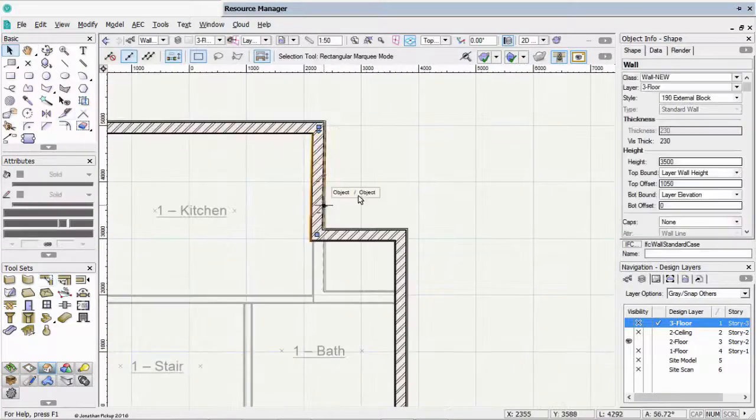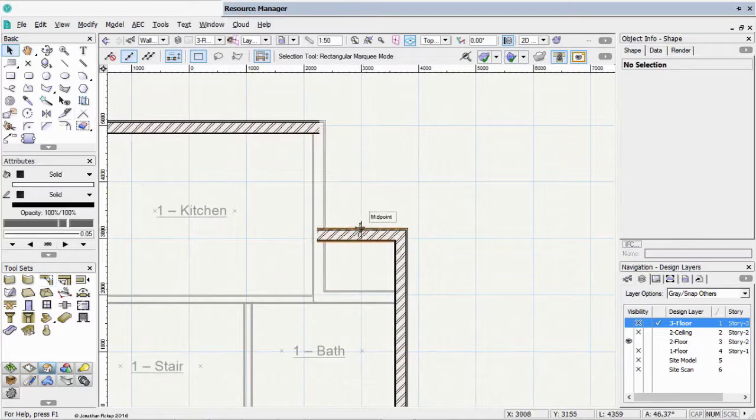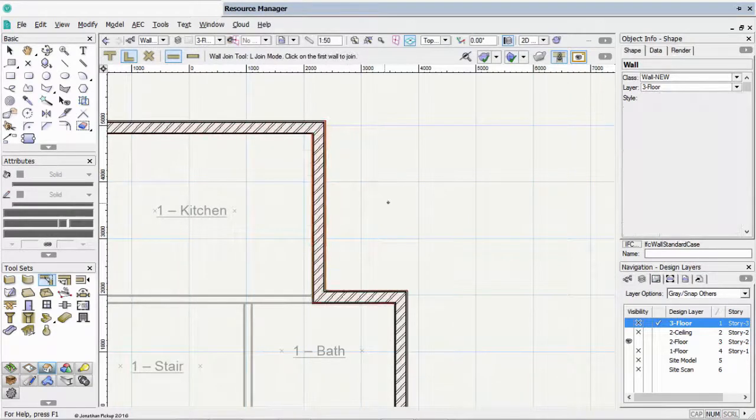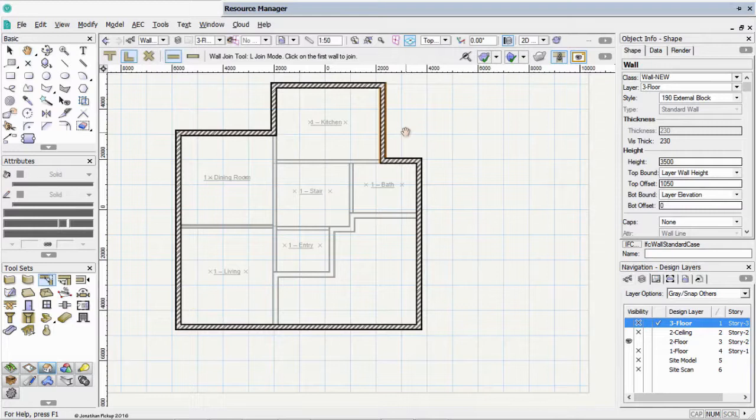Now this wall is not drawn correctly, so I'm just going to drag that down, and I'm going to draw that again. So remember the quick keyboard shortcut, and then I can join those together. So corner, join that wall to there, and that wall to there. So that gives me my overall plan.